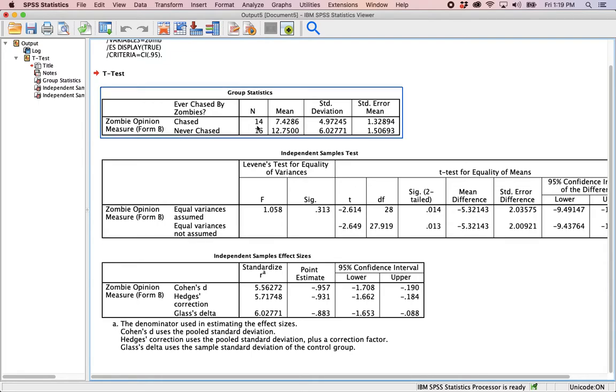But what we get is our sample size for each group. So it's 14 for chased, 16 for never chased. It is not a requirement of the t-test to have equal sample sizes. You can have unequal samples. We get the mean for each group, the standard deviation, and then the standard error of the mean. Okay? So again, recall that a standard error of the mean tells you that as an estimate of the population mean, that's about how much we can expect this sample mean to be in error of the true population mean. Right? The standard deviation is literally, among these 14 scores, what is the average deviation from the sample mean?